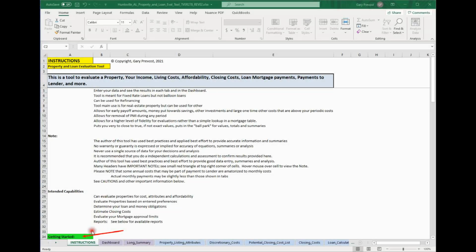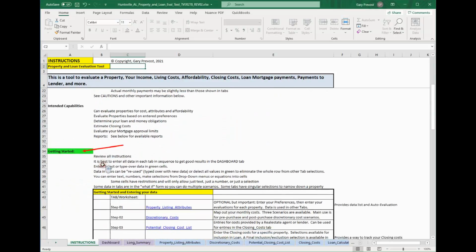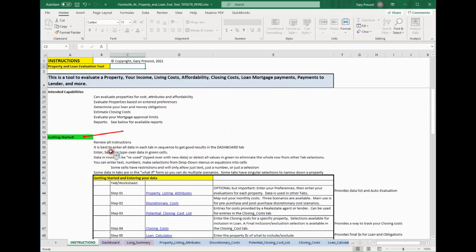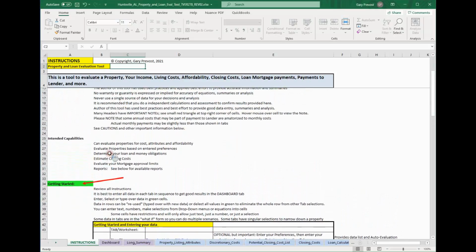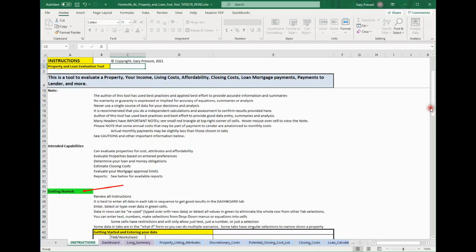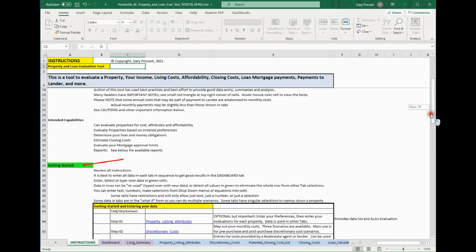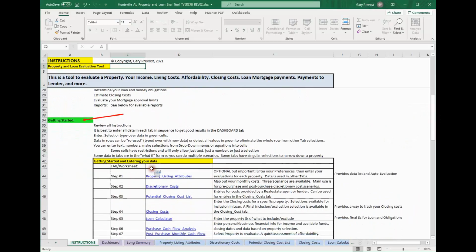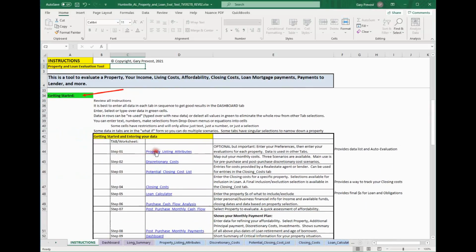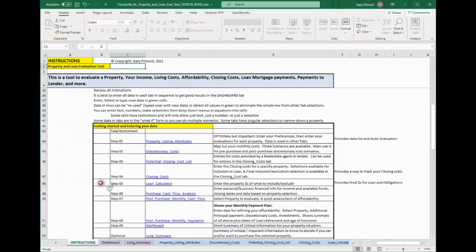As you look at the instruction tab, which is the lower leftmost tab, it explains what the tool is about and how to use it. You can click and scroll down, again scrolling if you have a scroll roller on your mouse, or you can use the scroll bar to the right here. And this shows the various tabs with links to those tabs and what they're used for.